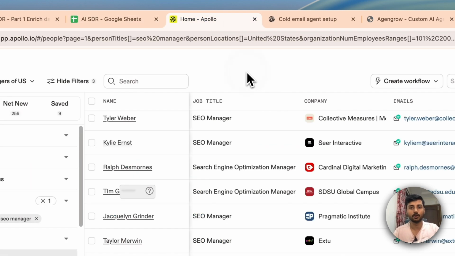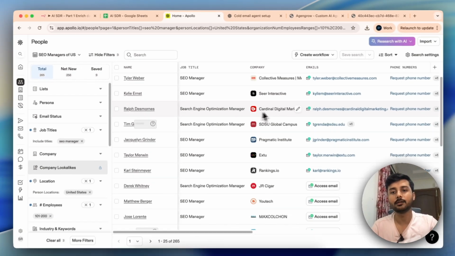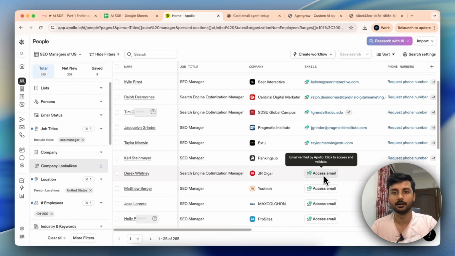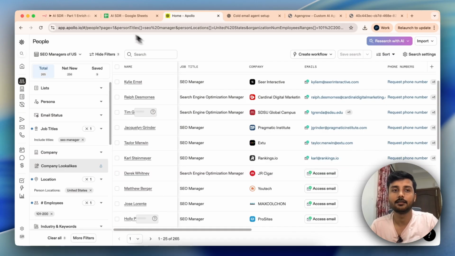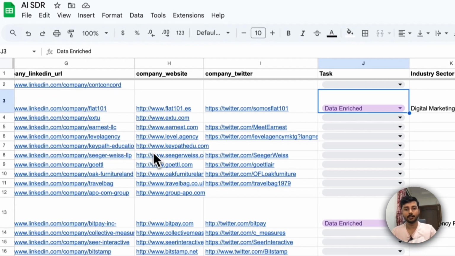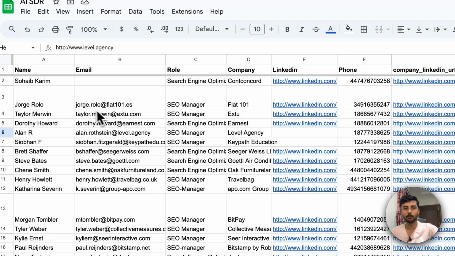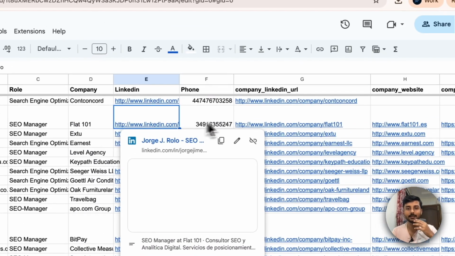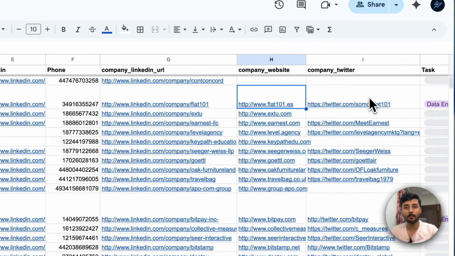I have a free Apollo account. I don't have a paid account. The only thing I need to do is go to Apollo, search for some leads, and access their emails. That's it. Once I have accessed their emails, my agent will automatically pull those leads into my Google Sheet like this. It will pull the name, email, role, company, LinkedIn, phone, everything from Apollo.